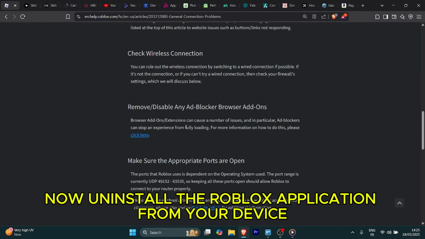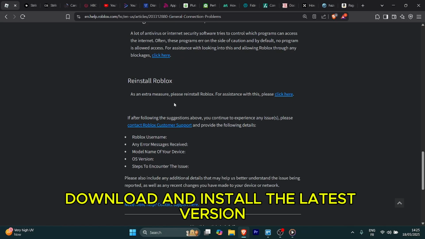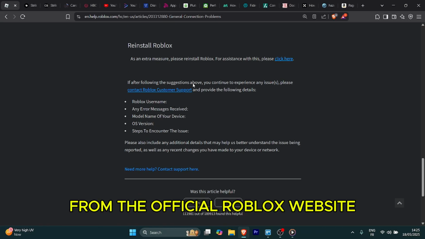Now, uninstall the ROBLOX application from your device. Download and install the latest version from the official ROBLOX website.